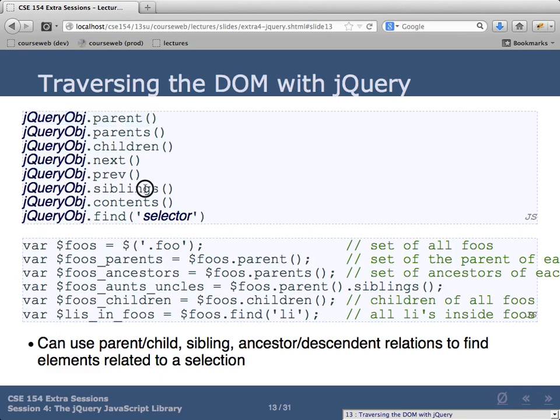.children gets all the children of each element. Parent gets the parent of each element, and so on. So if I find all things with a class of foo, that's a list of foos, and foos.parent, for each foo, gets the parent of that foo. It's no longer foo, it's that foo's parent. This is a set of all the ancestors of foos, and so on. Foos.parent.siblings, stuff like that. Aunts and uncles, I guess.